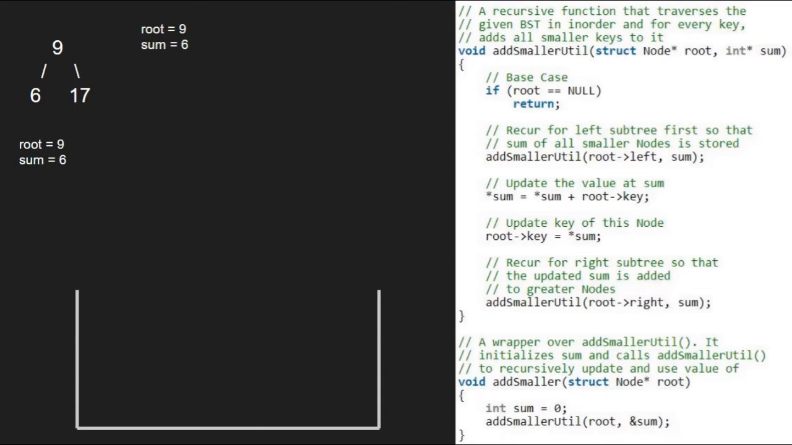We add root's key to sum, so sum will be equal to 15. We update root's key to sum, so 9 will be replaced by 15. Next, we pass the right child of our new root, that is 17. So root will point to 17.